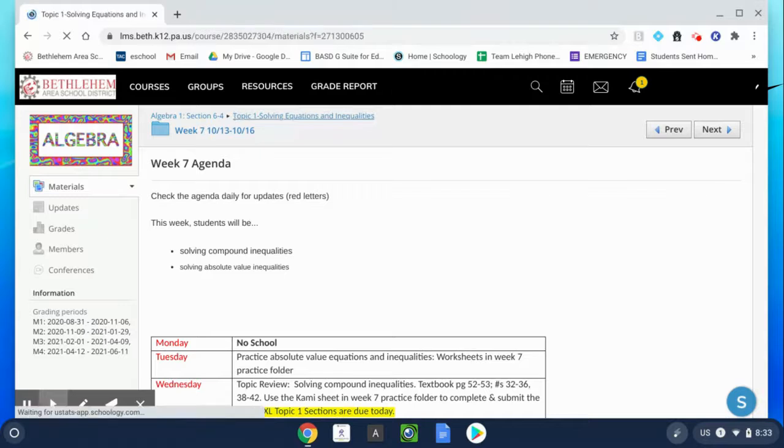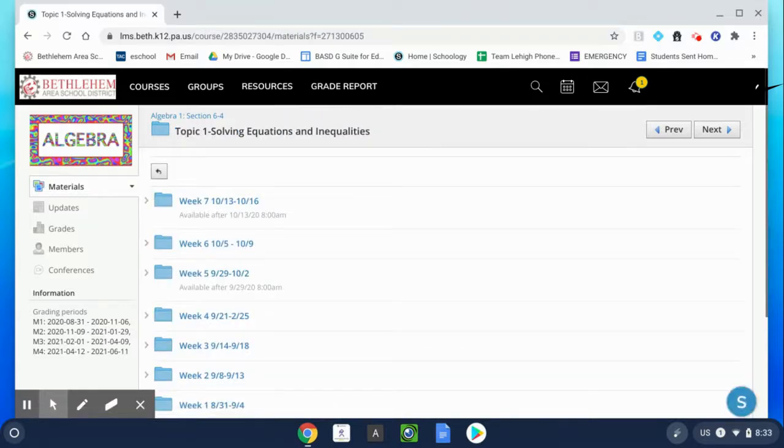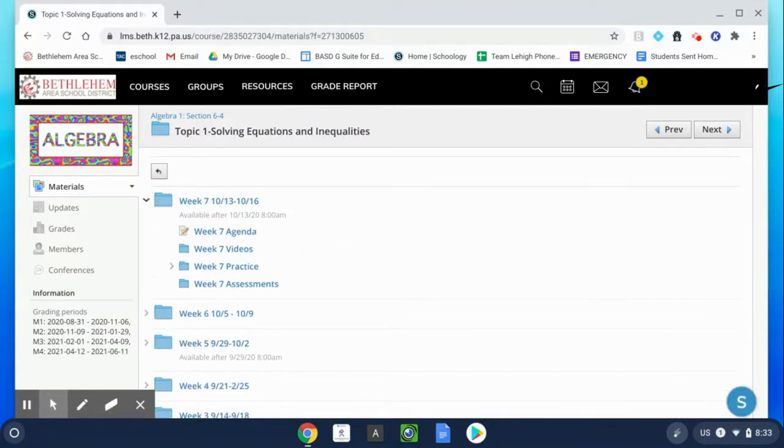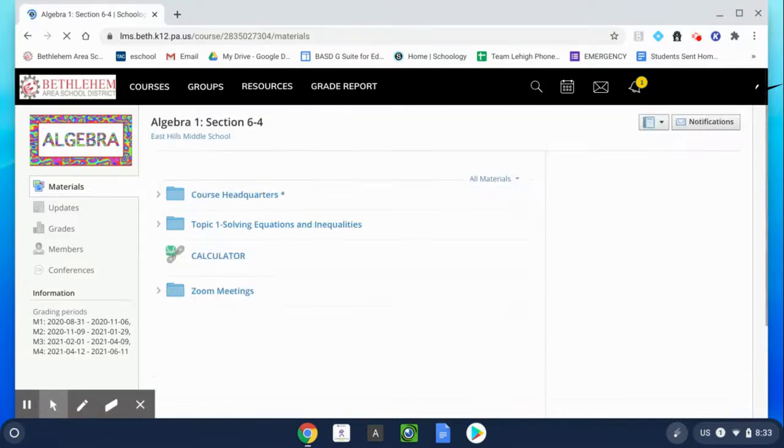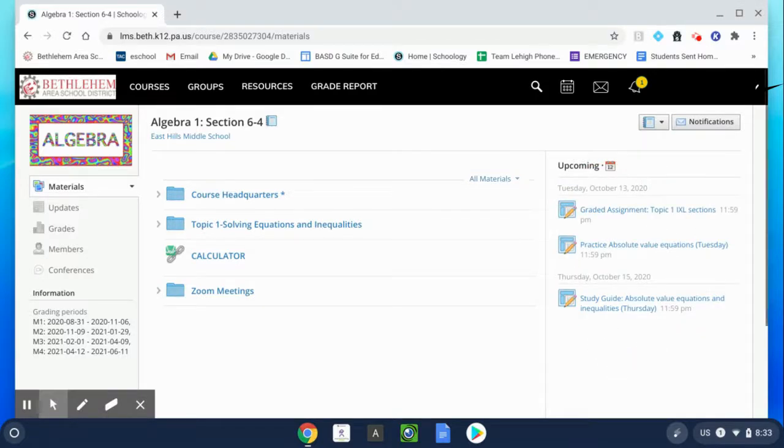Now, going back to the folders, let's say this week 7 folder will have a practice worksheet. As you can see, the practice worksheets have days assigned when they should be doing them, and then videos and assessments as well. So without doing all this, students cannot go to the assessment without doing the practice and without watching the videos. They cannot go to the assessments. They cannot complete the right side of the screen where the assignments pop up.